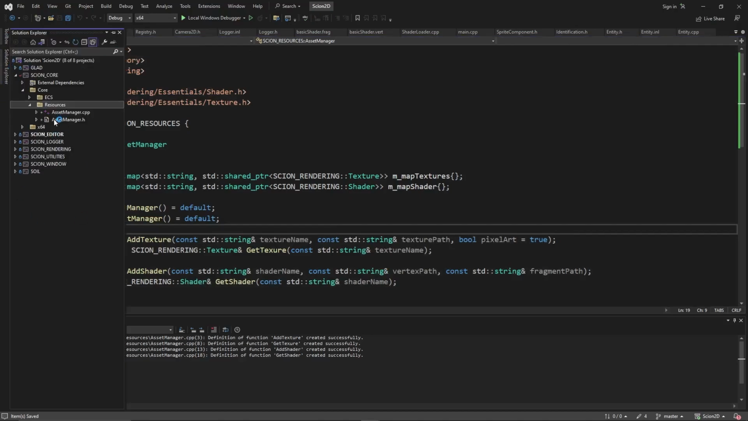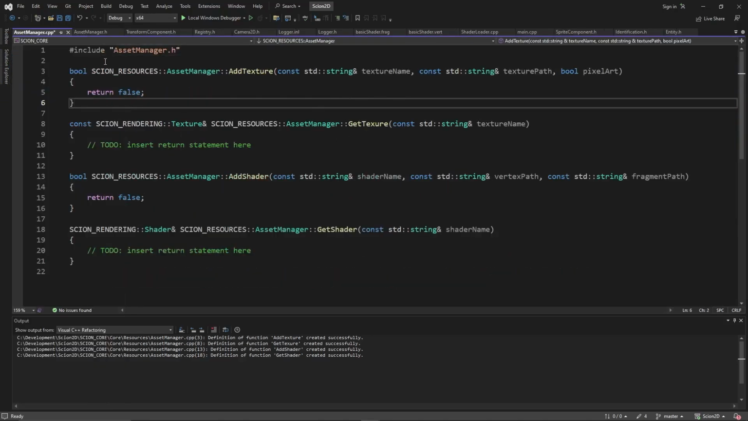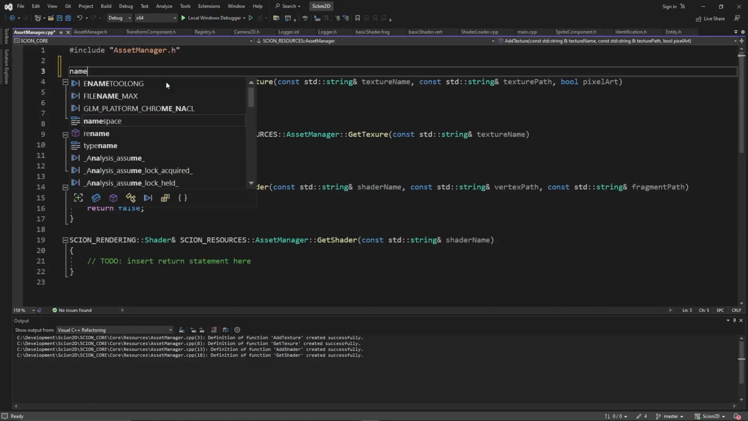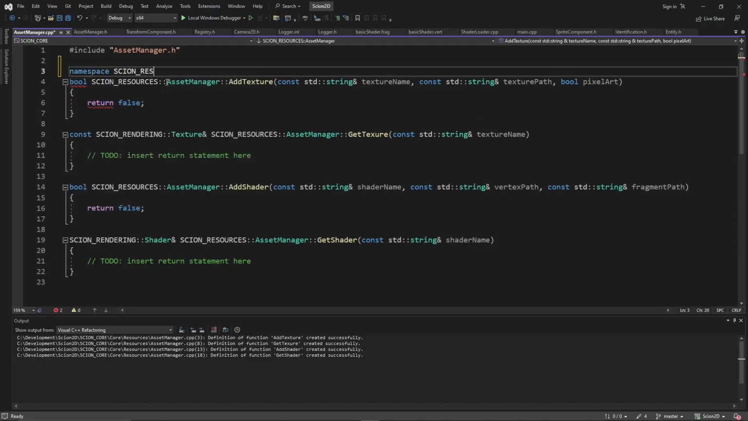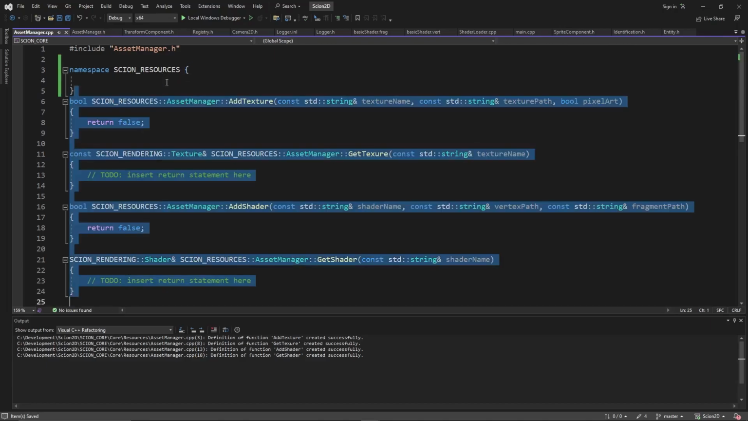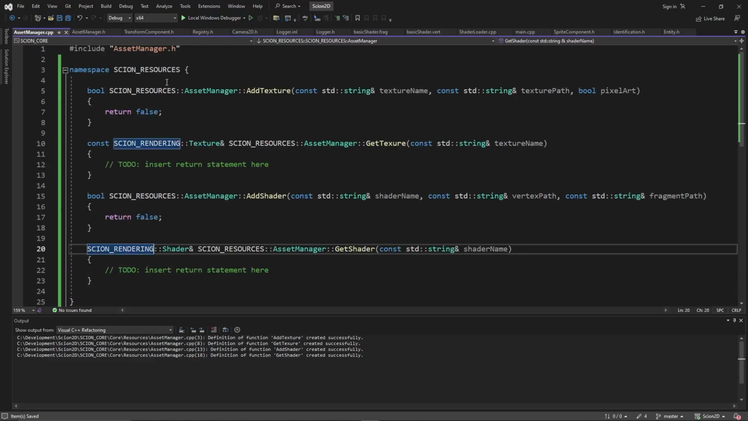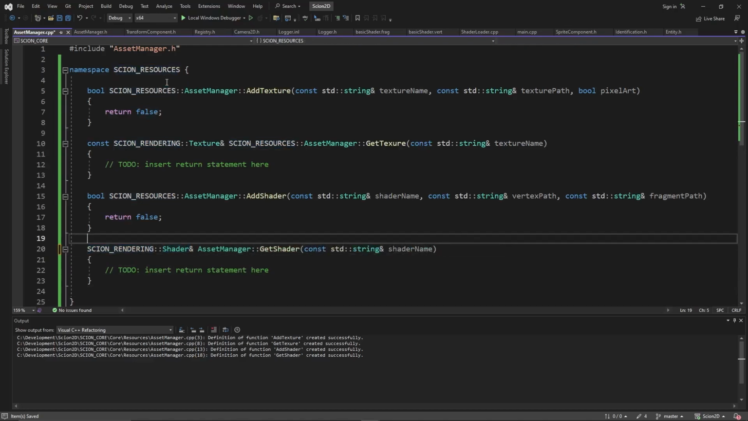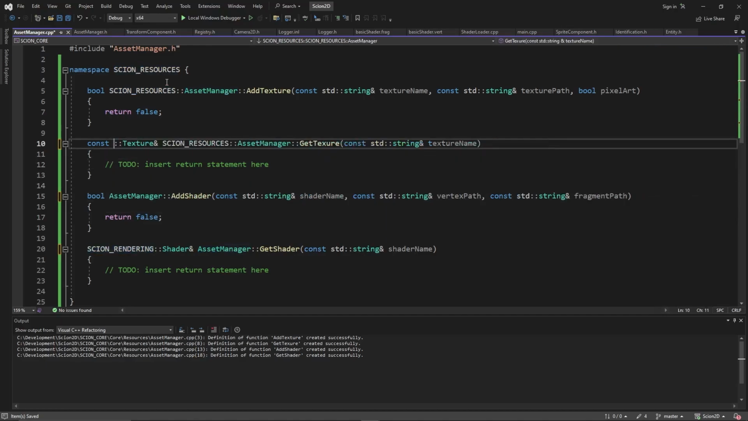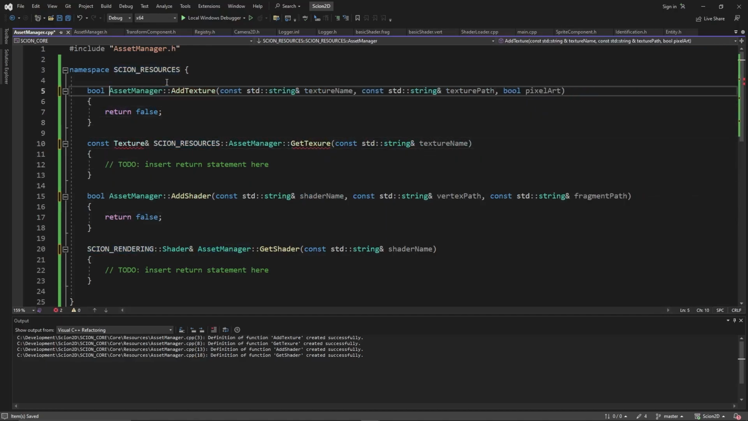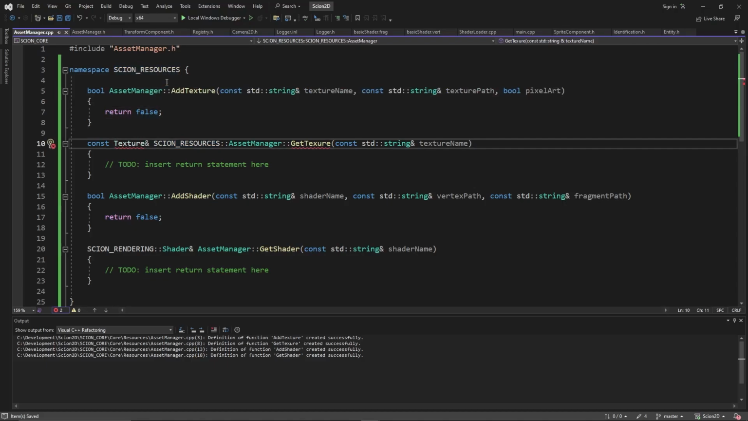Let's go into our asset manager.cpp and we'll just quickly go namespace Scion resources. Put this inside. Get rid of all this. Oops. I want that. It's this I don't want.